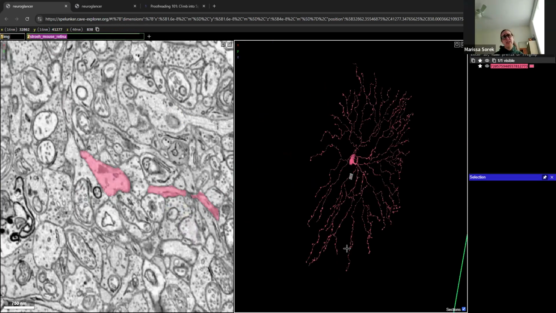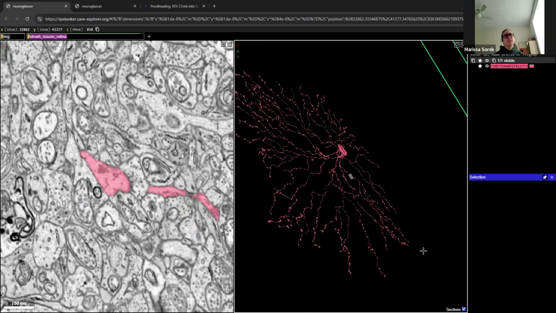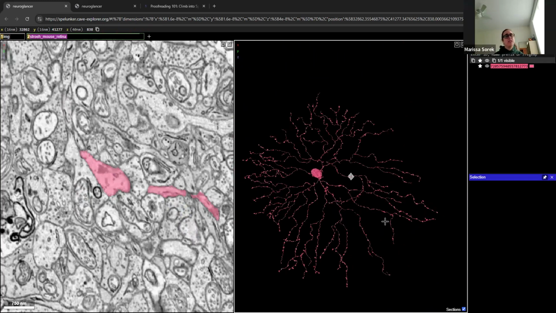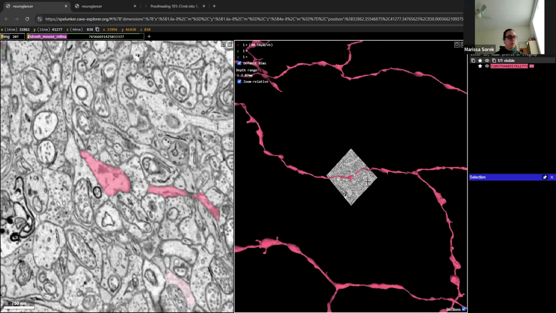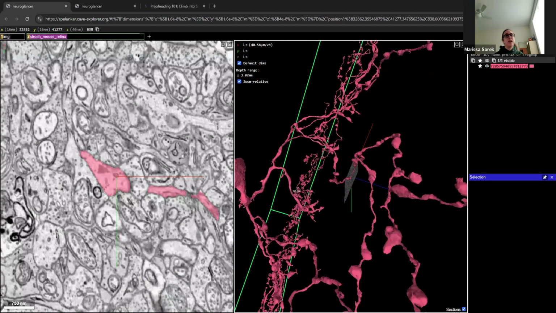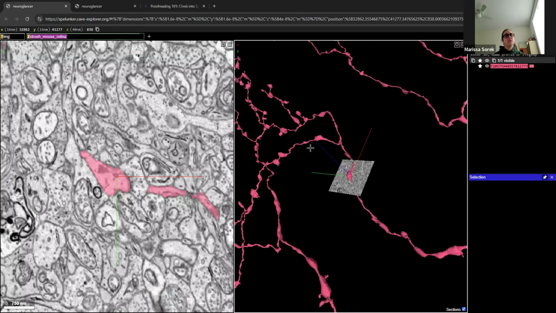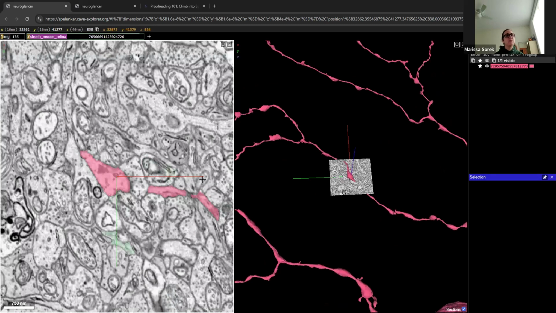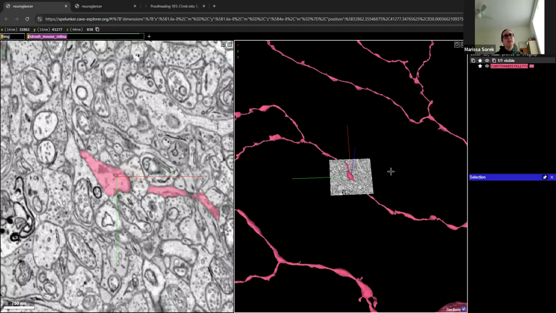I'll go through the basic navigation tools here. Left click and drag is just going to rotate you around a point, and that point will be your axes. So A for axes, and that will show hide it. You'll see it's appearing in our 2D as well as in our 3D here.